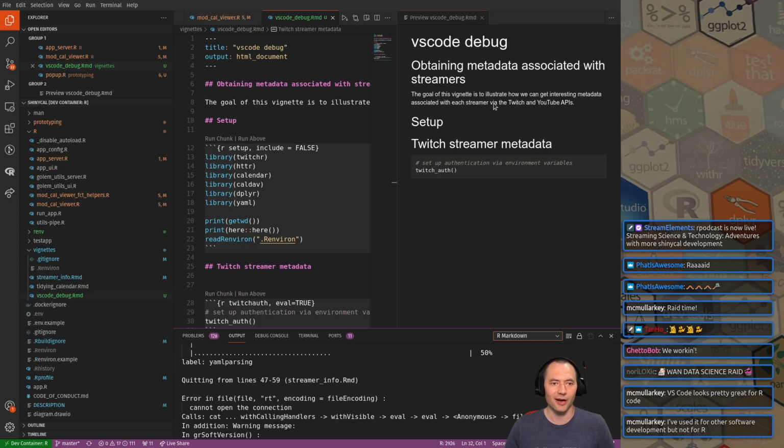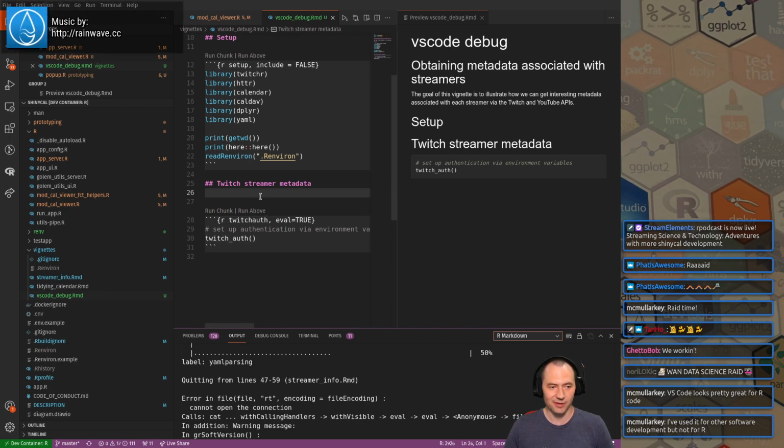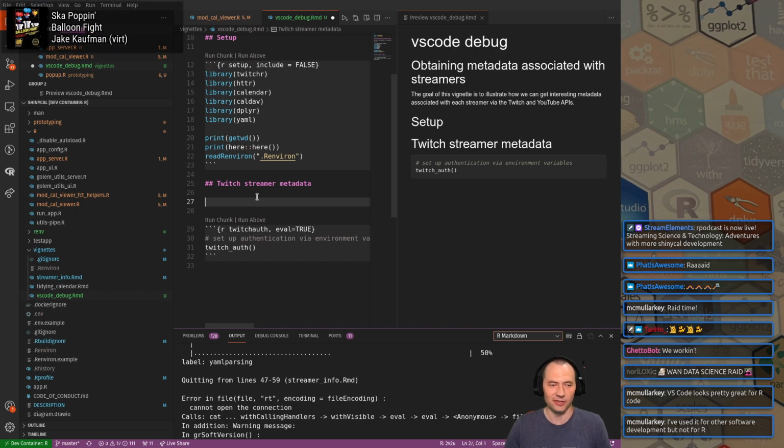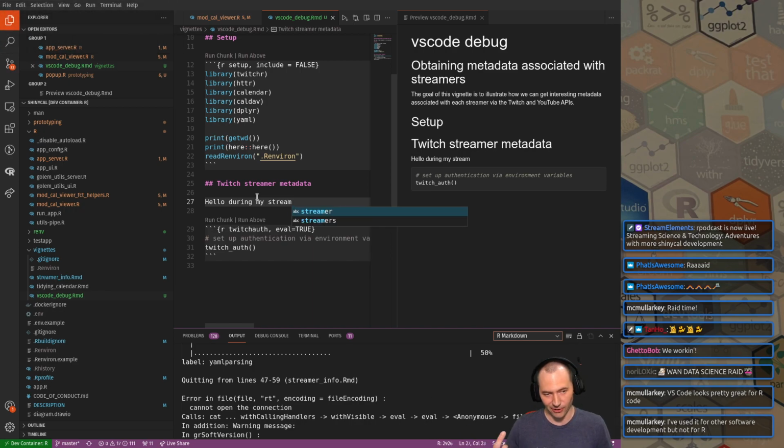Yeah, so now this vignette doesn't do very much, but if I add just some random text here, this vignette's just kind of debugging stuff. Hello during my stream. If we save that, check that out. In about a couple seconds, but there it is. So that's gonna really help as I start using this R Markdown workflow to prototype things.